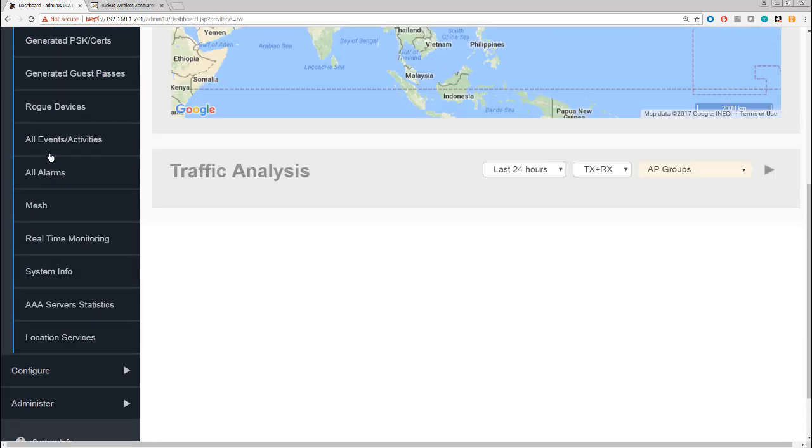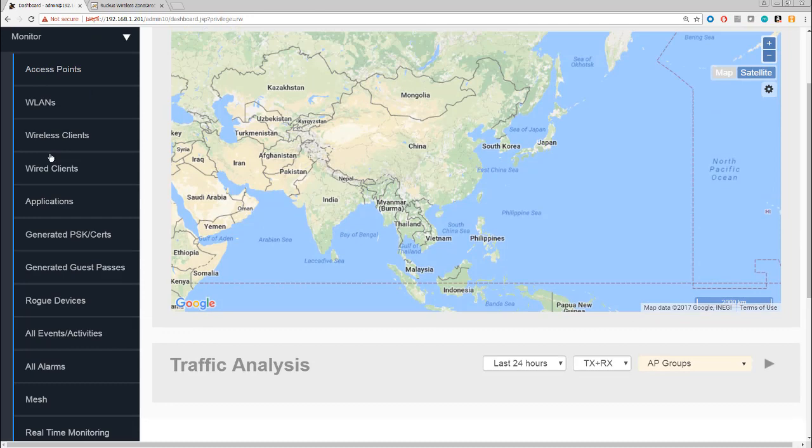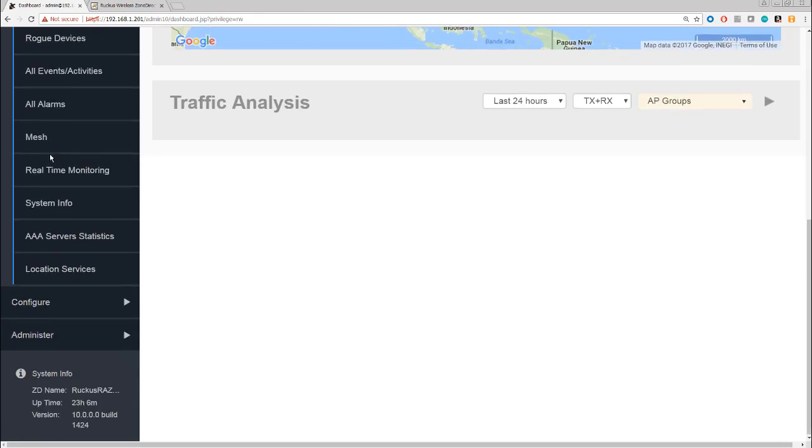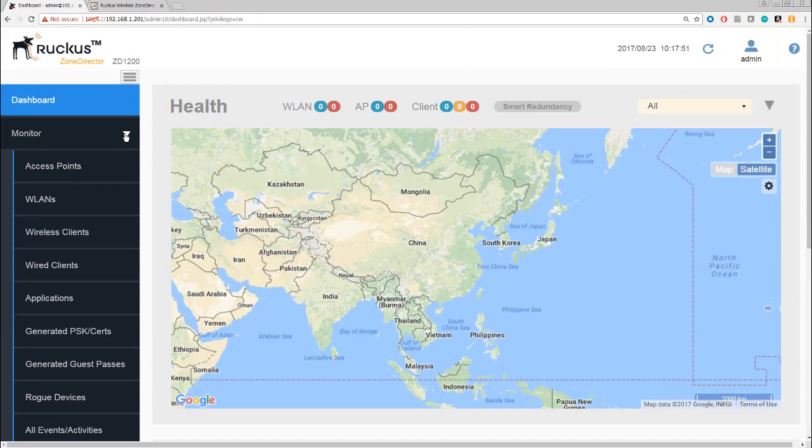The next item down on the left hand side where we've got these menu buttons is monitor, and here is where we can go in and see all sorts of events. We can view the access points, the clients, the WLANs, and all sorts of other stuff, so we'll look at that later.